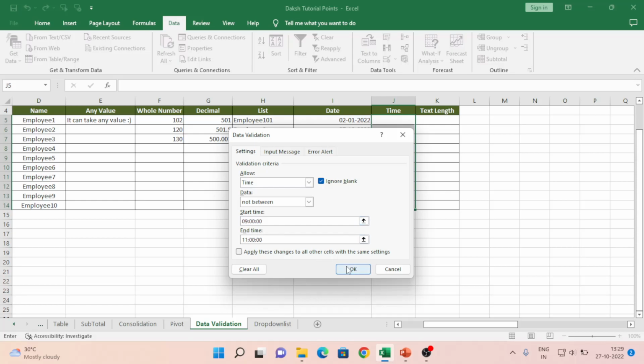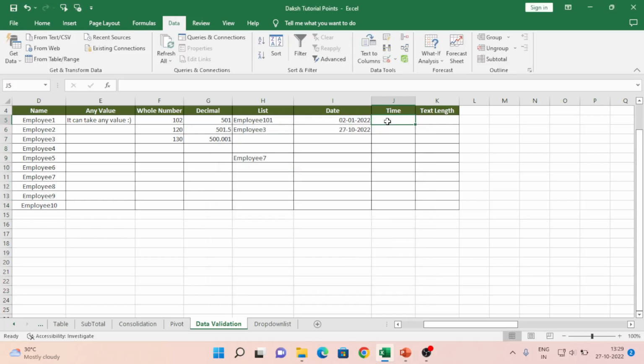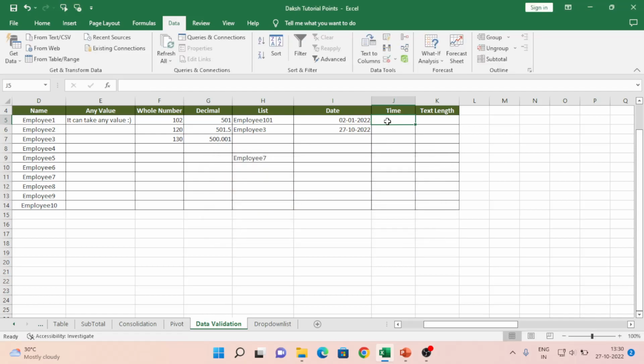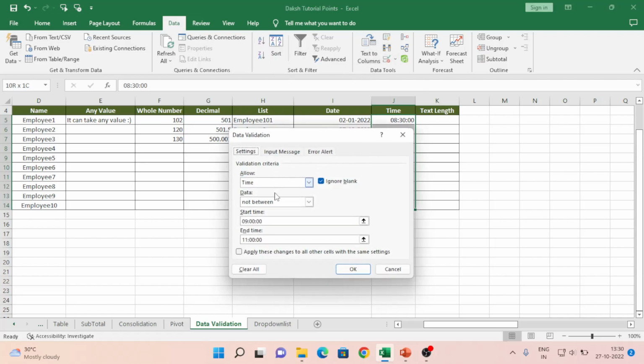If I click OK, and if I try to enter 9:30, 09:30:00, it should give me an error. But if I enter 8:30, 08:30:00, it is taking it. So anything between 9 to 11 it will not take. Let me click again, I'll try to show something else.